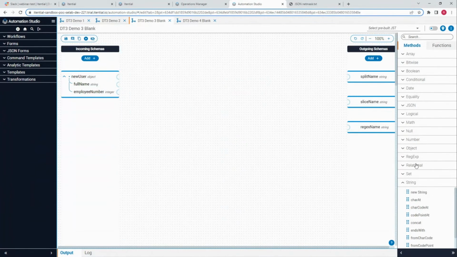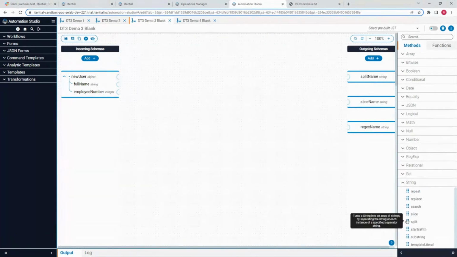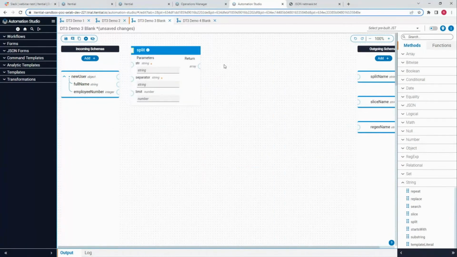So one of the first things we did with string manipulation was the split command. We used that already once, so we can also see it working here. If I drag split from here, it's going to ask for a few parameters. Recall, it's going to need an input string to split. That's going to map from our full name into here, and then it's going to need a separator.